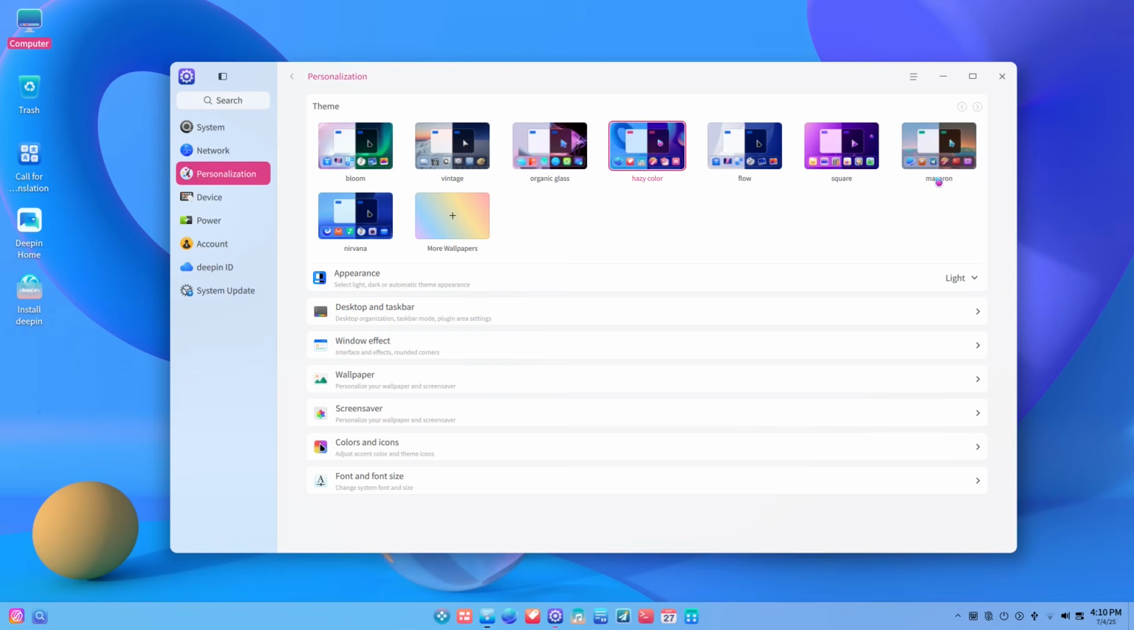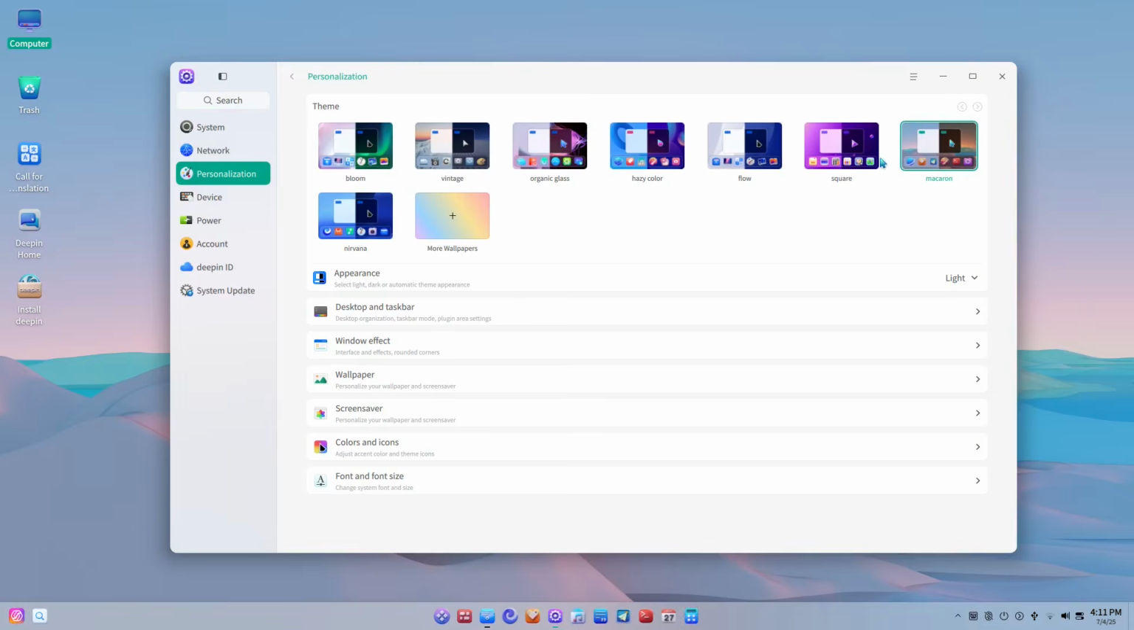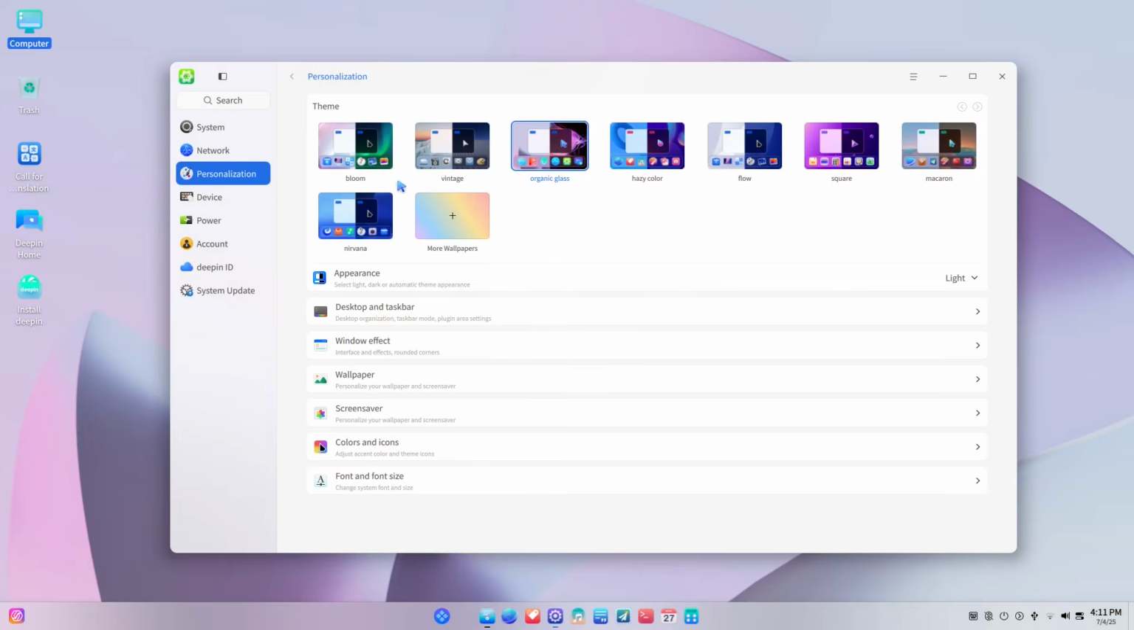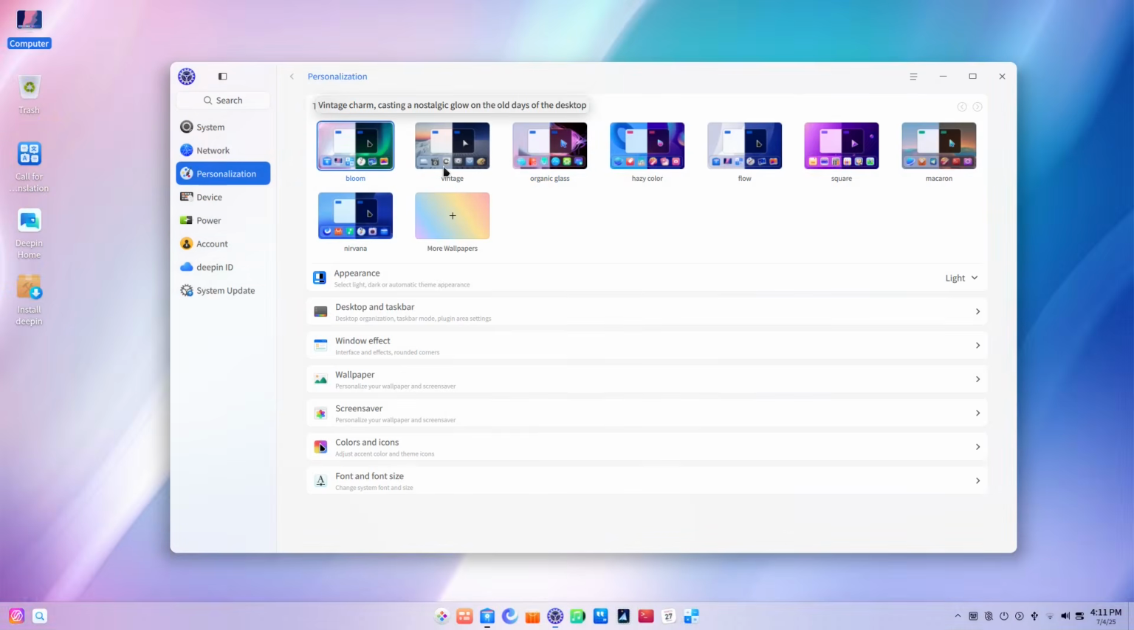I suppose many Linux desktops forgot this thing, that you can make things very easy like this.